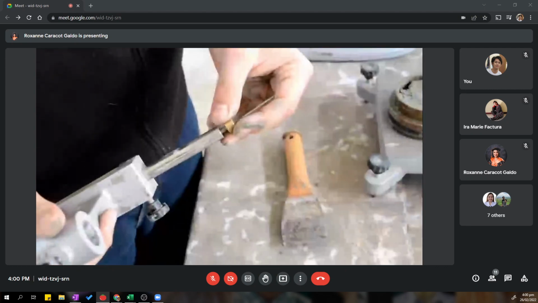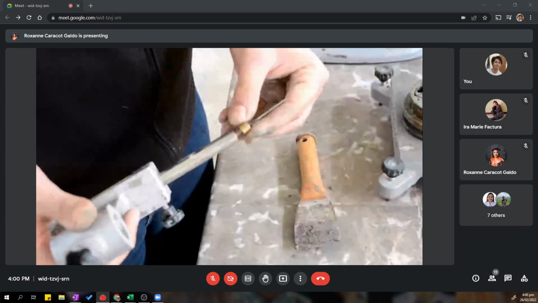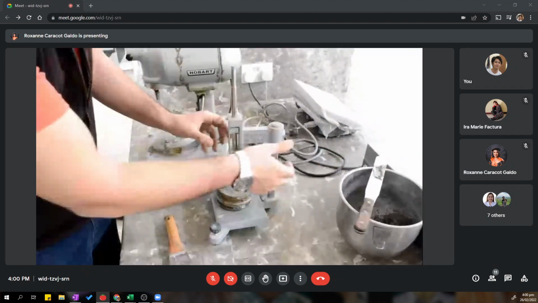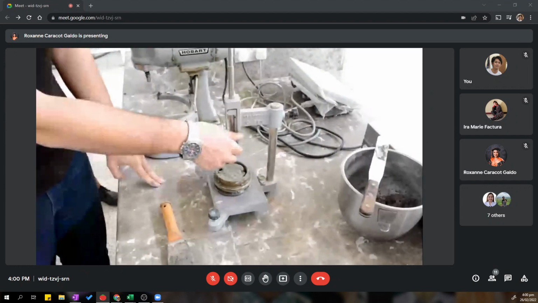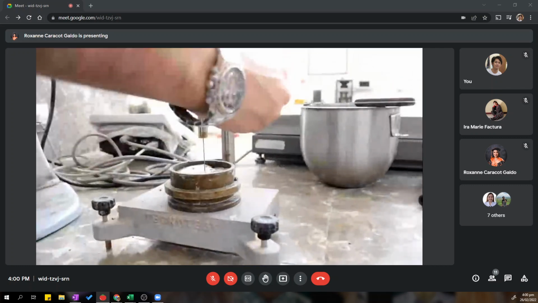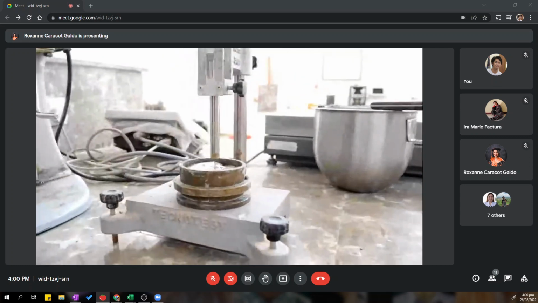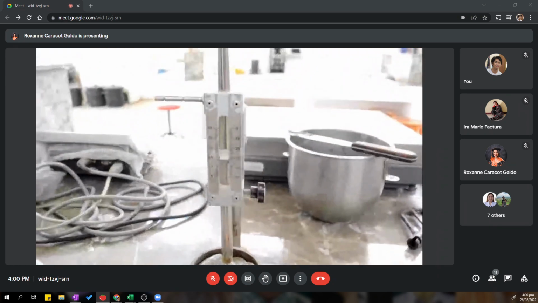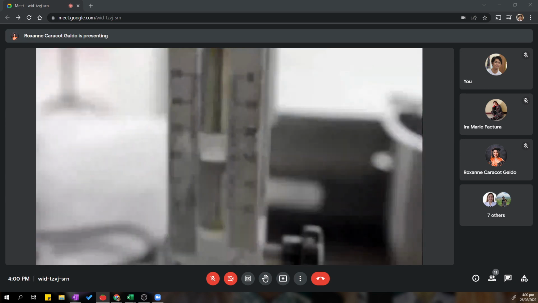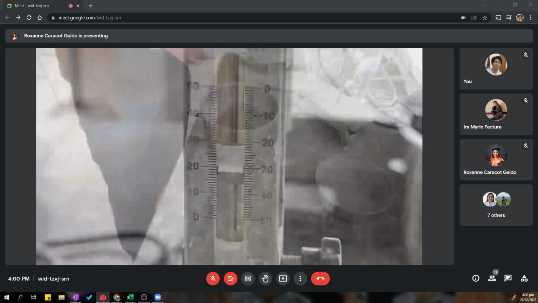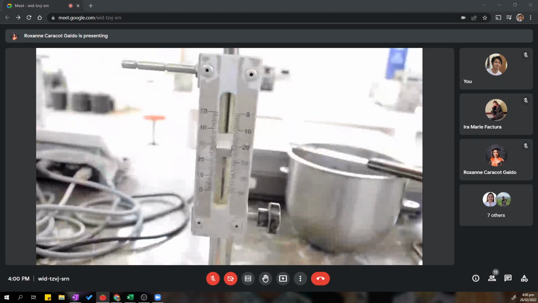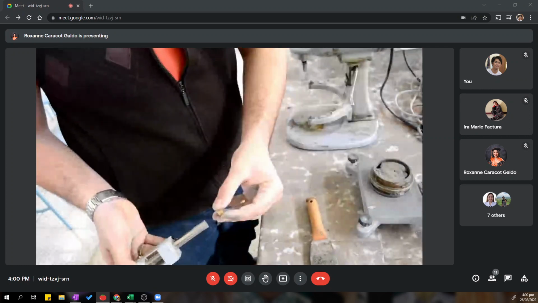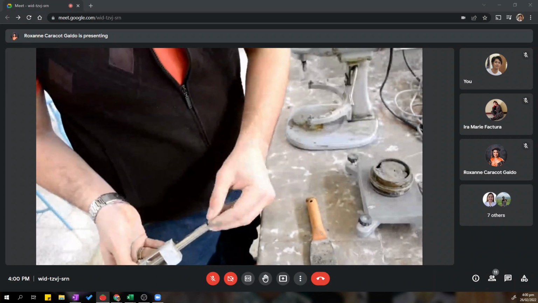Place the thin needle on the VICAT apparatus. Set the indicator on 0. Adjust the needle until it becomes in contact with the base surface. Release the needle. The needle will penetrate the base. Repeat this operation every 15 minutes until a 25 mm or less of penetration is obtained. The time between the initial contact of cement and water and the penetration of 25 mm is the initial time of setting.